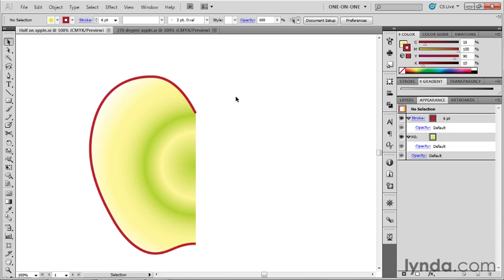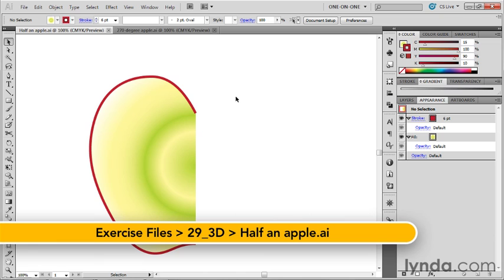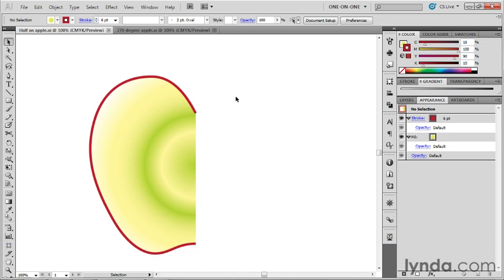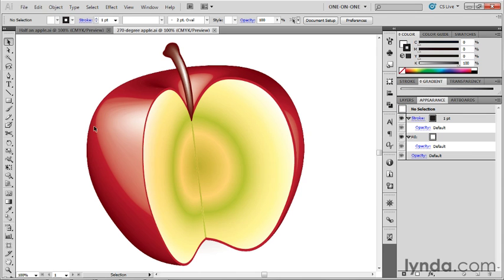All right, kids, here's what you have to look forward to. We're going to start with this underwhelming path outline right here, which looks like nothing so much as a poorly executed radioactive ear, but it's actually half an apple. Go figure. And we're ultimately going to apply Illustrator's 3D revolve effect in order to create this volumetric apple right there.